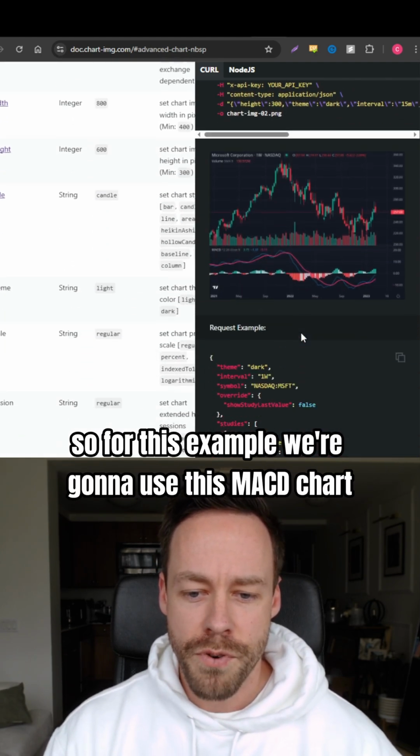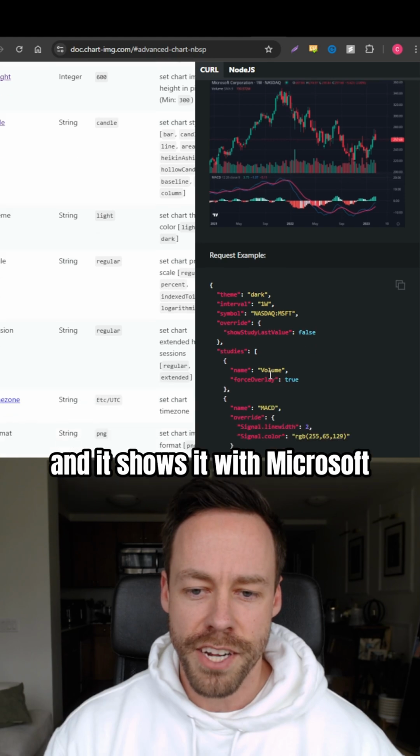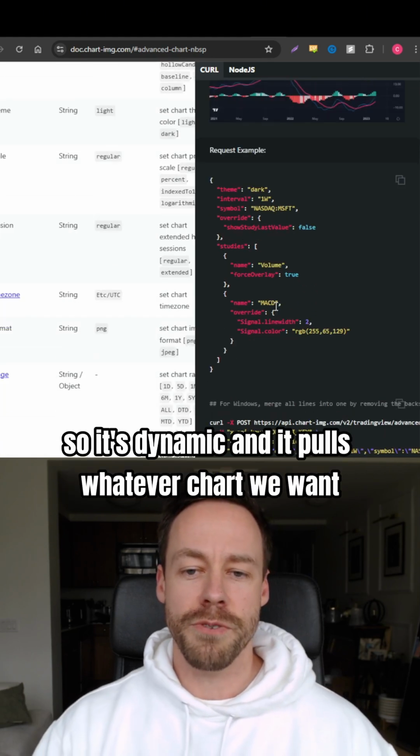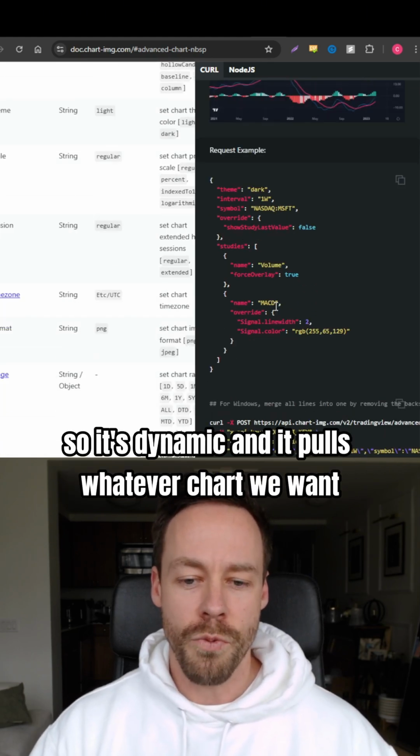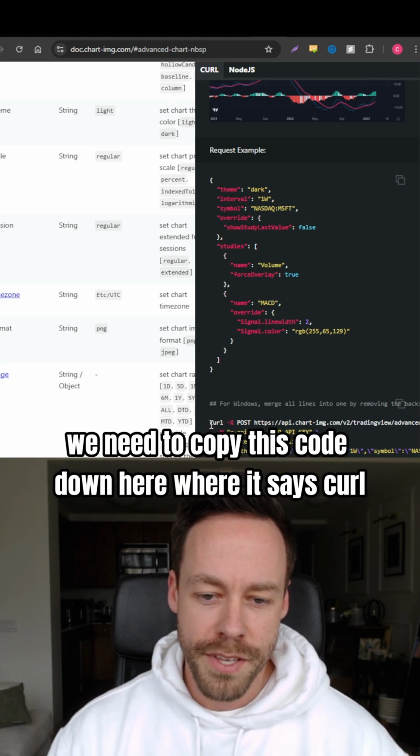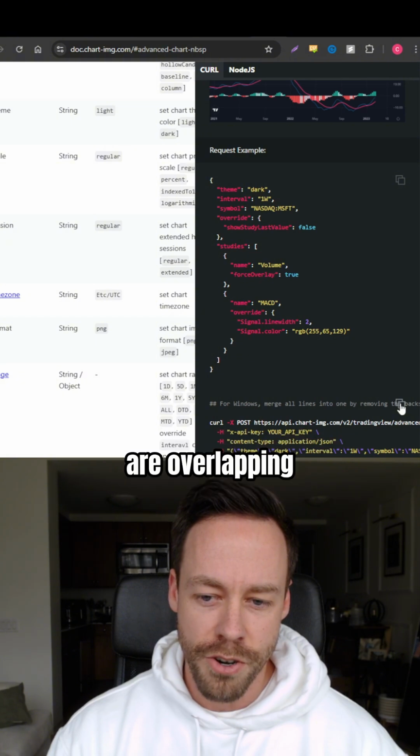So for this example, we're going to use this MACD chart and it shows it with Microsoft, but we're going to change it so it's dynamic and it pulls whatever chart we want. And so to do that, we need to copy this code down here where it says curl. You can just click on these two squares that are overlapping.